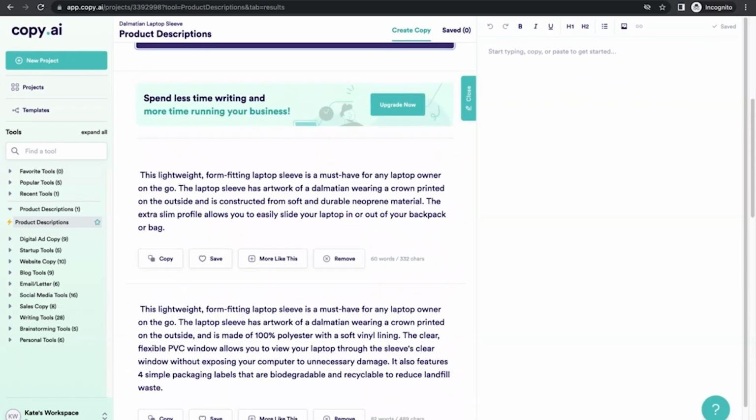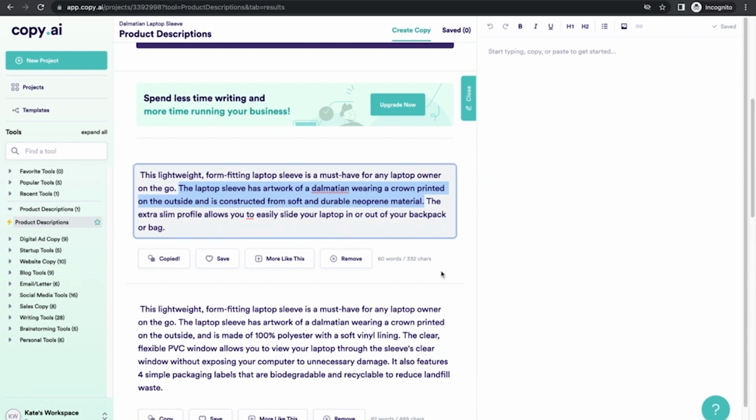And all you have to do is read through these and find a sentence that you think would be a great first describing sentence that has our keyword in it, the Dalmatian laptop sleeve. So let's see, the laptop sleeve. This is a really great sentence here. The laptop sleeve has artwork of a Dalmatian wearing a crown printed on the outside and is constructed of soft and durable neoprene material. I mean, that is a great sentence. And so I'm going to go ahead and copy that.